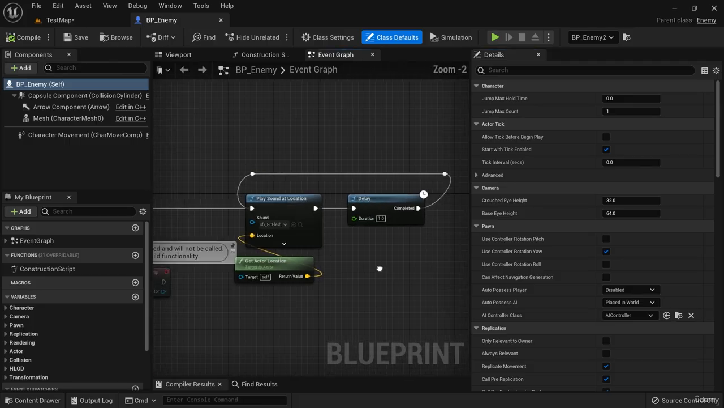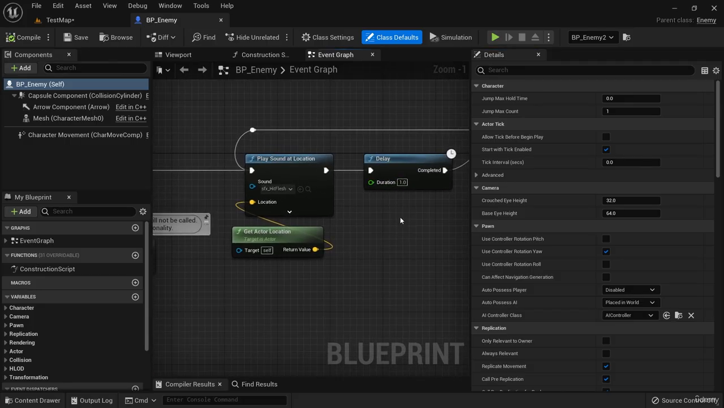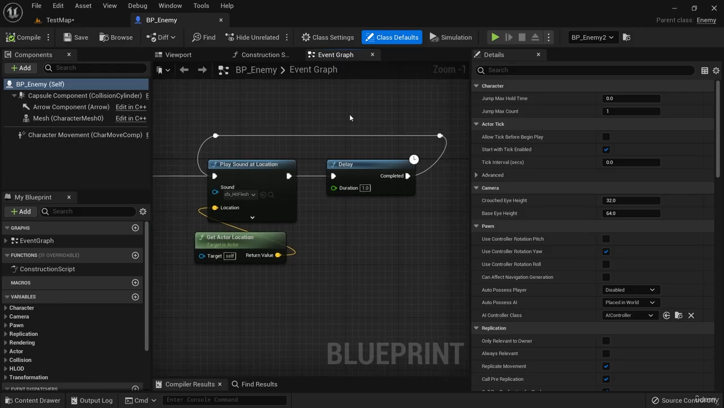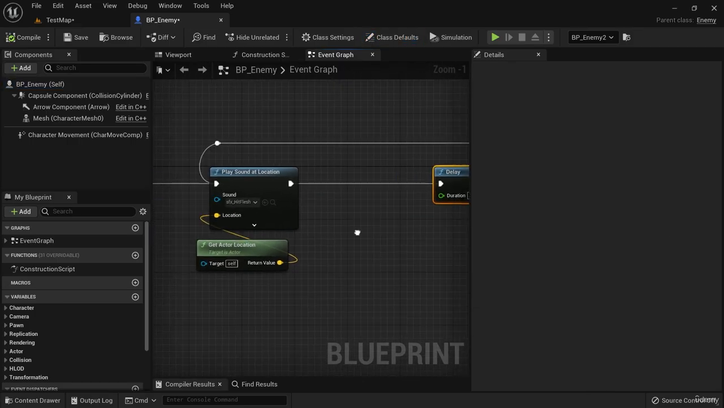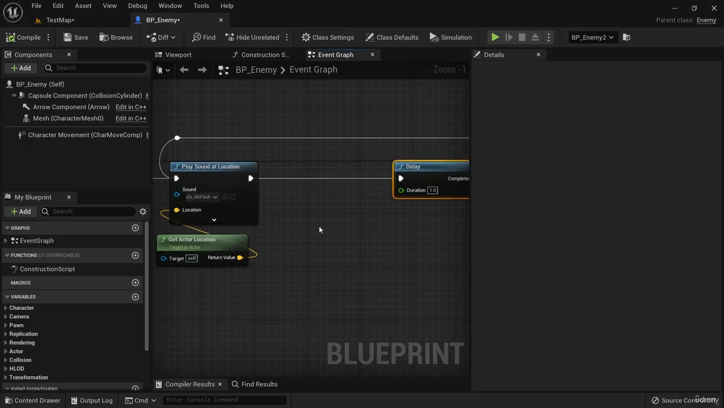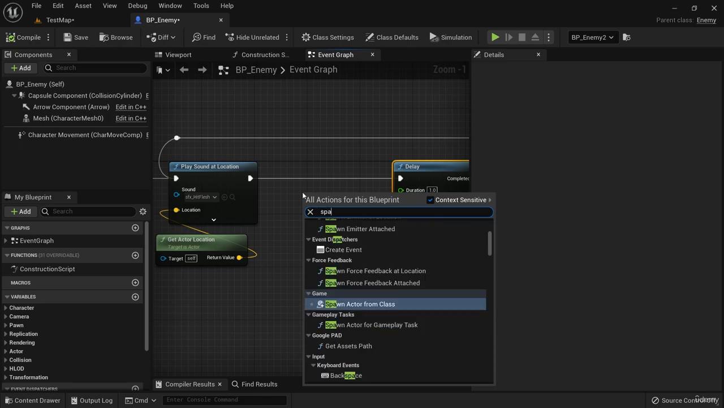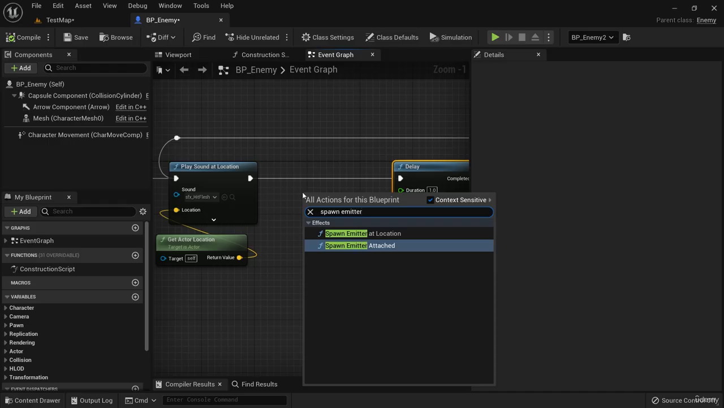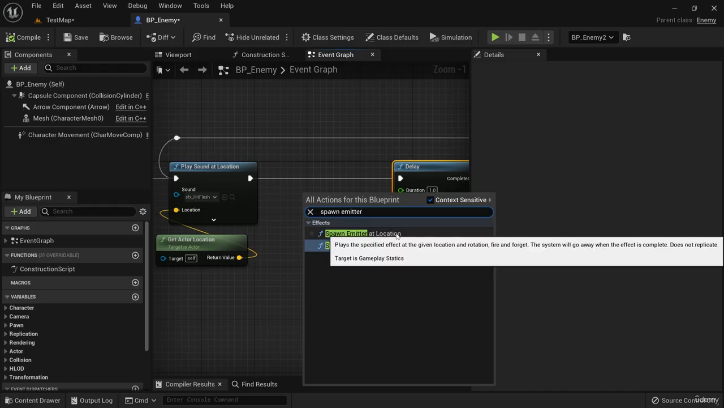And I can open it up, and right here, we're using Play Sound at Location just to test out the attenuation. We don't need this anymore, but I'm going to keep it here because I'd like to use this delay to spawn some particle effects as we're playing those sounds. So I'm going to right-click here, and the function to spawn a Cascade particle system is called Spawn Emitter, and we have Spawn Emitter Attached and Spawn Emitter at Location.